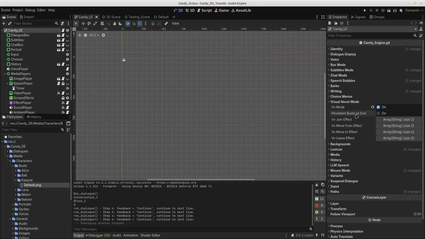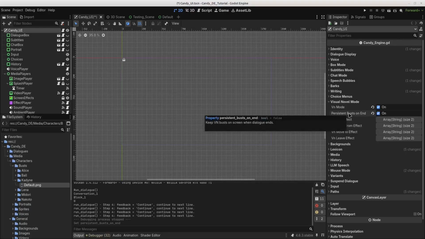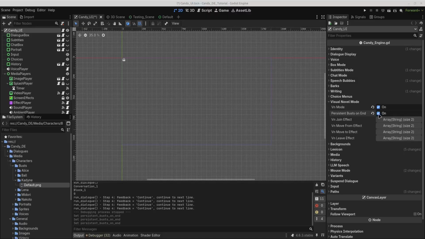If you have this off, when dialogue ends, the character busts will be removed. But if you set it to on, the character busts will remain when the dialogue ends. And in some games, you may want the character busts to remain on screen when dialogue ends and until a new dialogue starts. Okay, so that's also something you can do. That's also an option. Let me give you a quick demonstration.